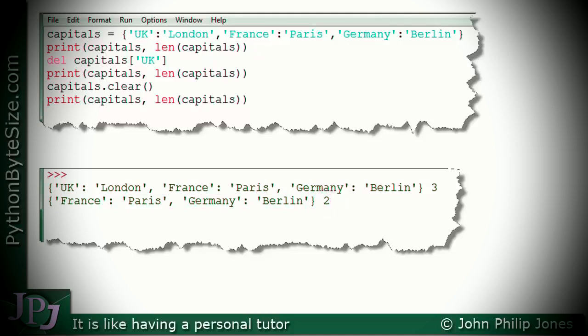Just as an aside, I'm referring to the things that are in a dictionary as an item. You'll hear many people refer to these as elements. So in fact, this would be an element, and this would be an element.